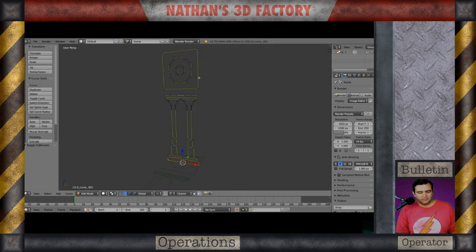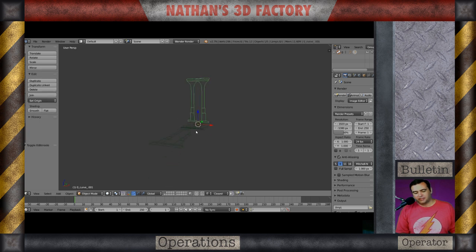Alright. And then I'm also going to delete any extraneous geometry on any of these objects. So right here, I deleted the top view off of that part of it. So multiple instances is what I got.